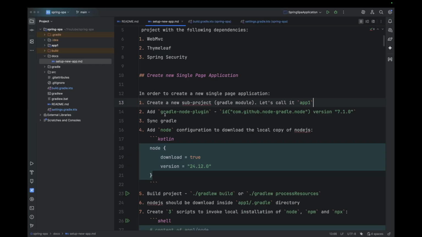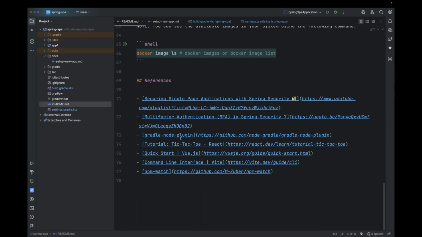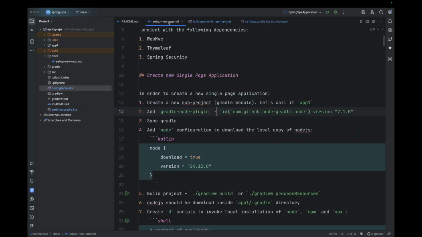Now the second step is to add a plugin. We will be using one plugin which will be responsible for executing the node and npm scripts, and that will build our front end application as well. After that, we will copy those build files into our root project. So let's add this plugin. I will add all these references in the video description, and they are added at the bottom of the README file as well. We need to add the Gradle Node plugin.